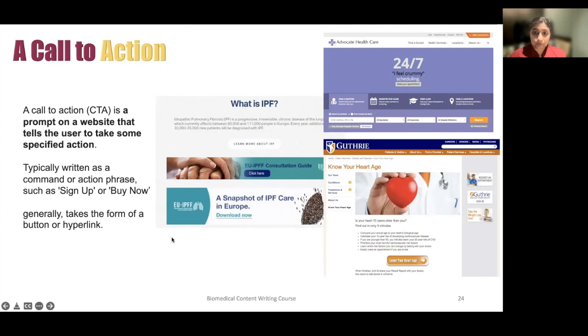For example, on this web page or blog on IPF, it has a call to action button that says learn more about IPF. For this is a healthcare center that has a call to action to make your appointment. And here, this is a blog post about knowing your heart age and linked to learning your heart age through an automatic calculator, a link linking to that as well. So a call to action basically instructs your reader what you would like them to do next.